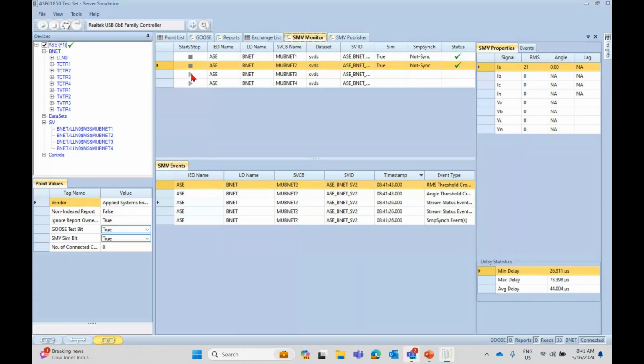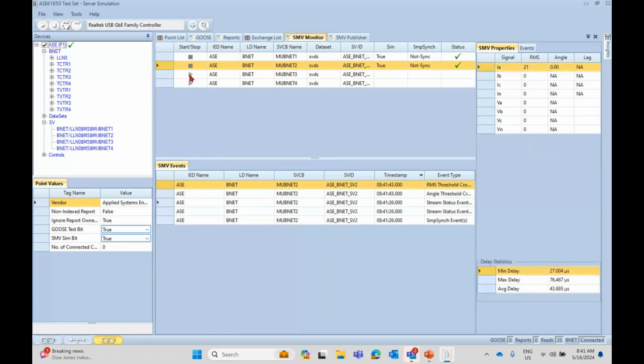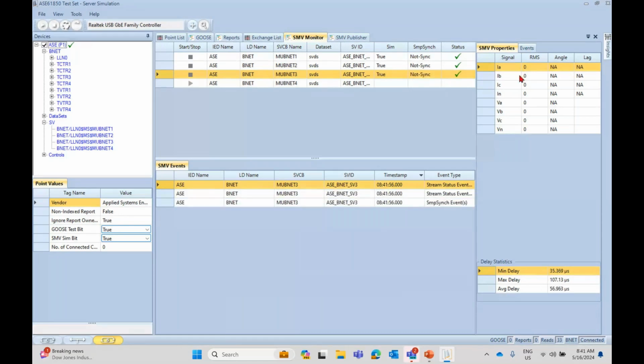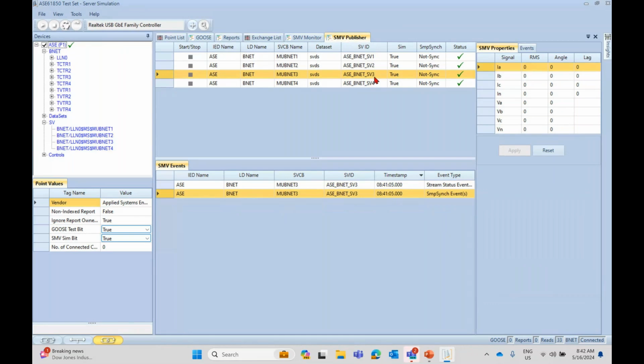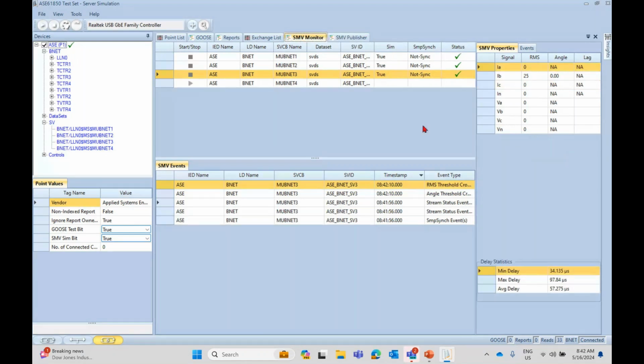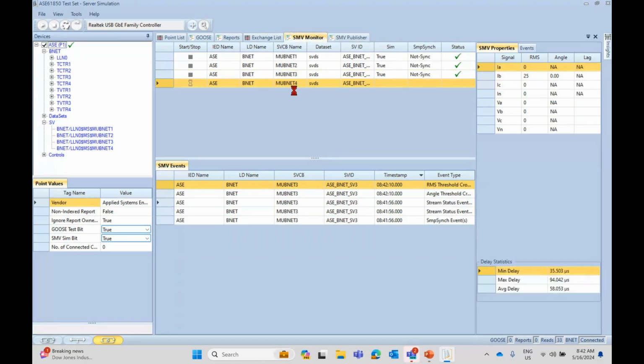And further, we can do the same for the third stream. So here you can see that the RMS value is currently 0, and now we shall switch to that and set the phase B value to some random number and see that it is getting reflected properly. And we can do the same thing for the fourth sample value stream.